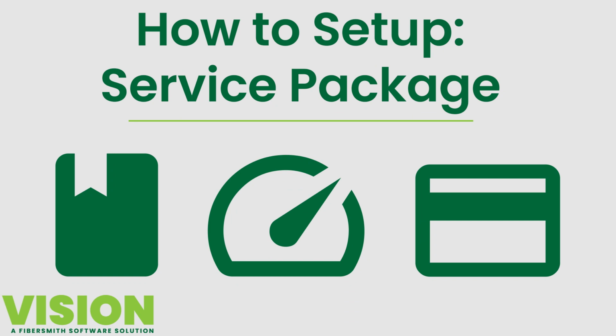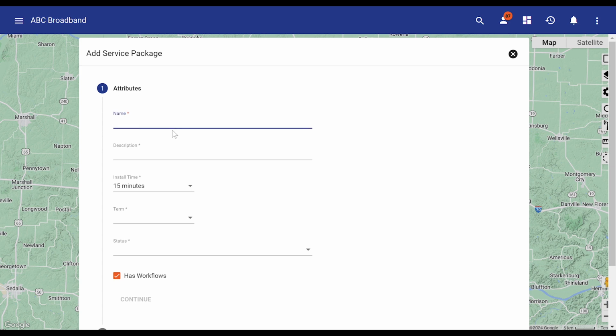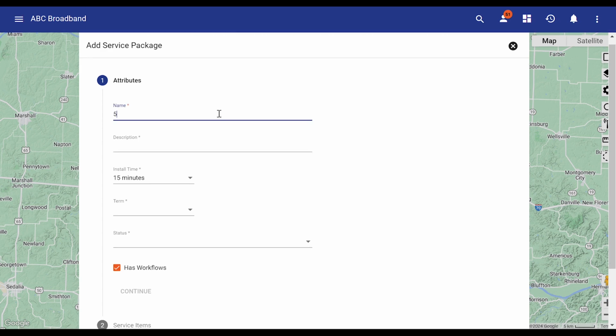package. Service packages are made up of 1 or more service items. Packages will be displayed as a service offer in the public shopping cart for the subscriber to choose from. When setting up a service package's attributes, you can set up the length of install, term, and workflow.